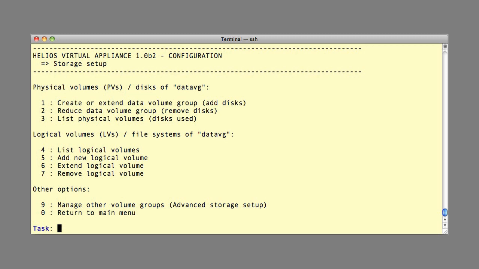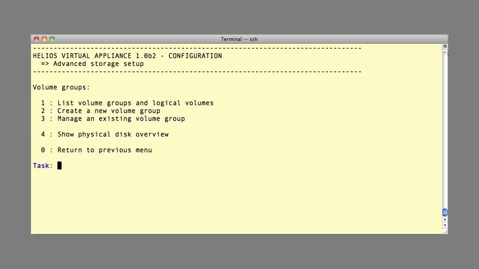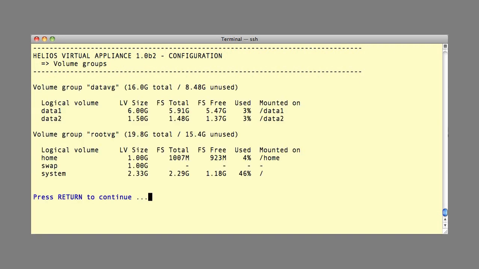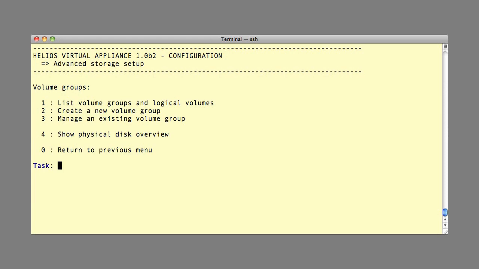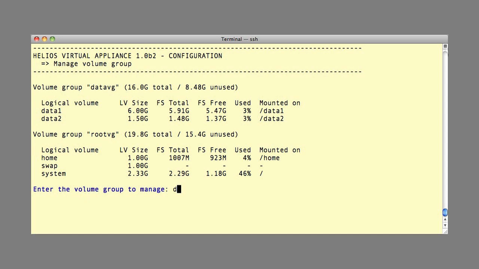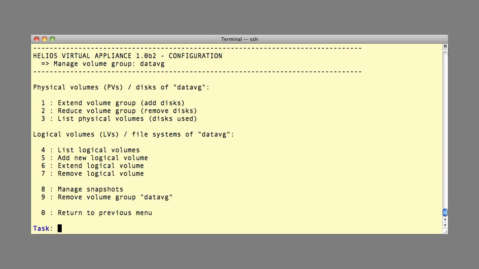The Advanced Storage Setup menu allows managing other volume groups. This is useful to list all the volume groups or perhaps to add more space to the root volume group. Most users will not need to add additional volume groups, but if needed, they can do so here. Also on that menu is one of the most powerful and advanced features of the Helios Virtual Server Appliance, the ability to easily create and manage snapshots of logical volumes.